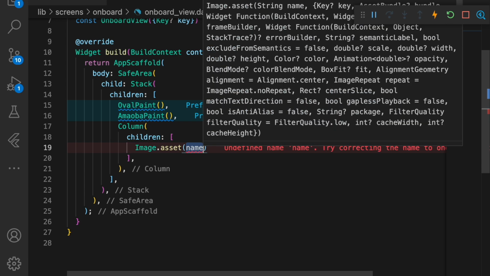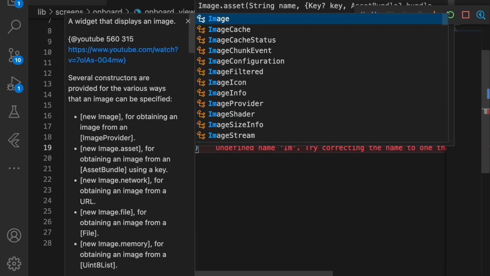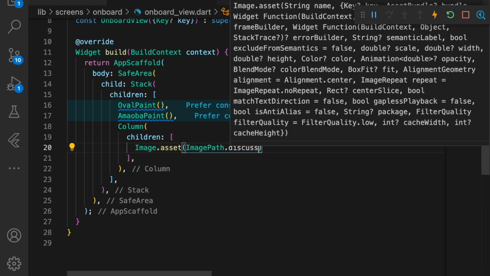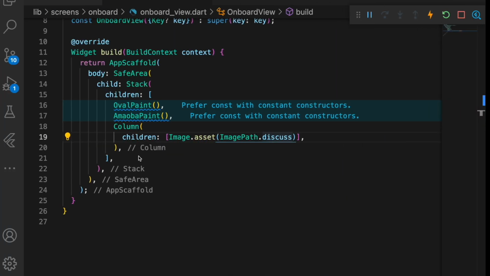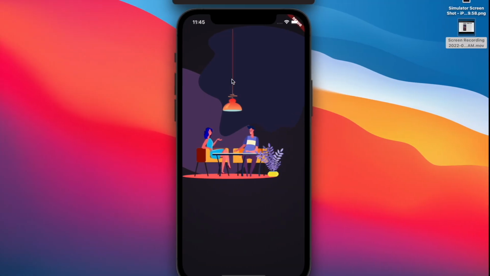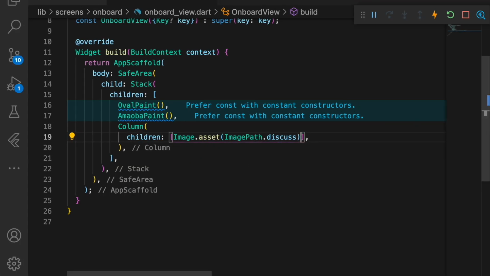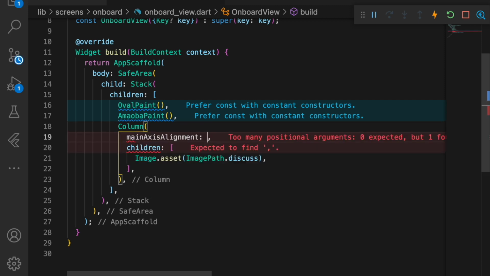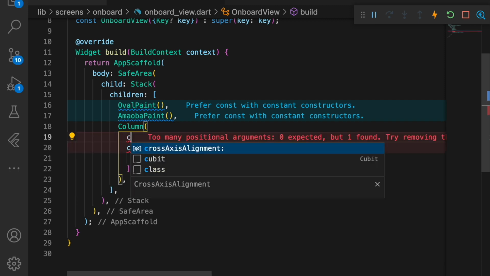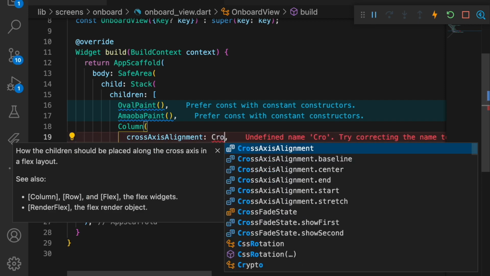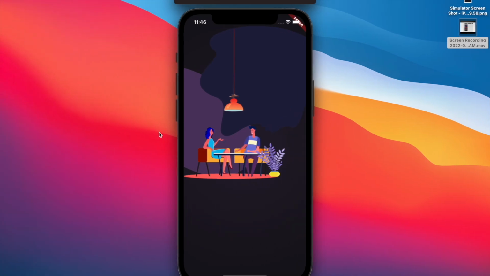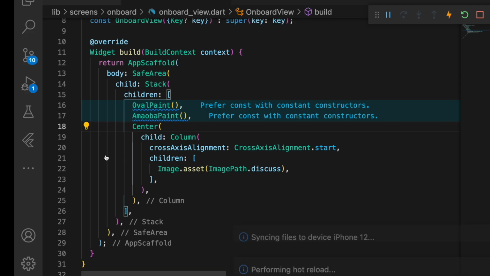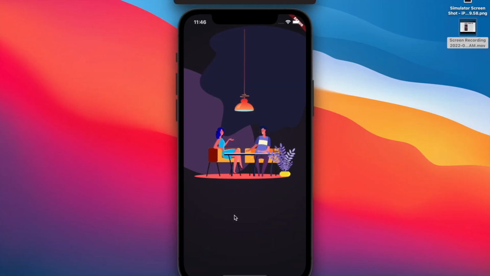dot assets, and we are going to request this from the image part, and from here we'll get the discourse, and we'll run that, and we'll see how this is. You can see we have gotten the discourse here, and what we need to do is center this. Let's see if we can center this, or we can use the center widget here. Okay, it's all centered now.